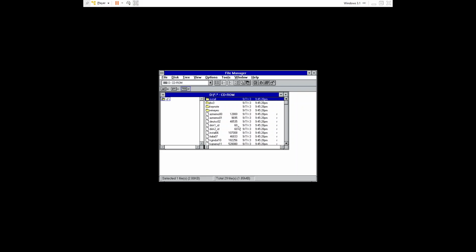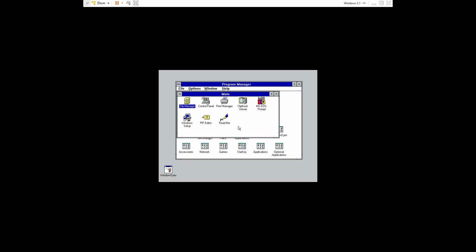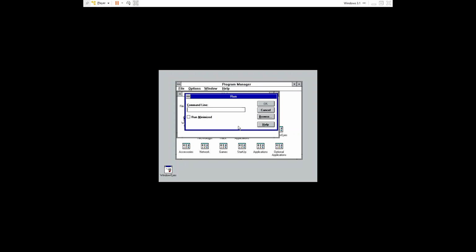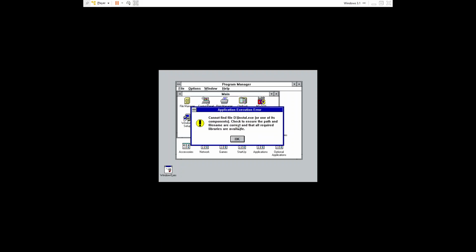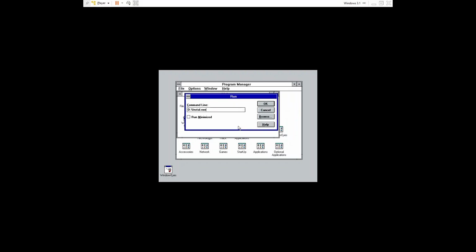Maybe I can just run it. Let's try something here. File menu close. D:\ INSTALL. Period. E. Deinstall dot exe. E. Button. OK. Dialog. System pull down. Application execution error. Edit. It's like, I don't know. This is so weird. It's there, but it's not.